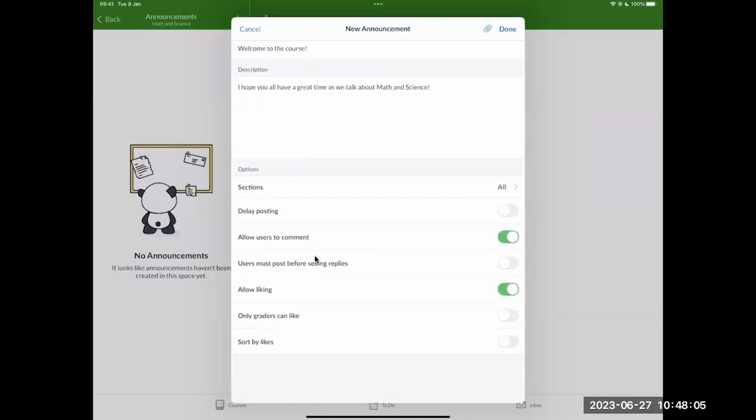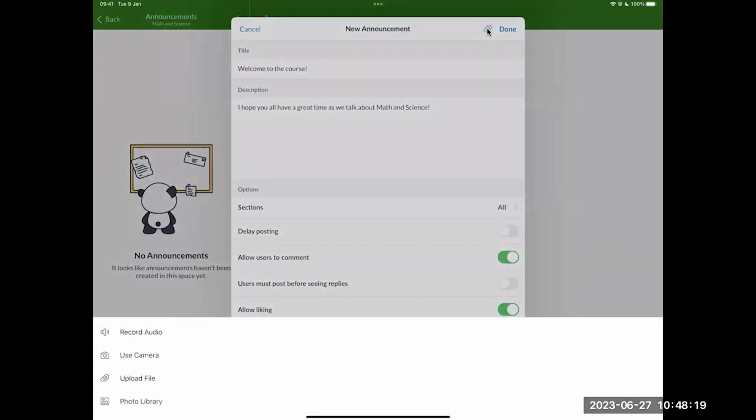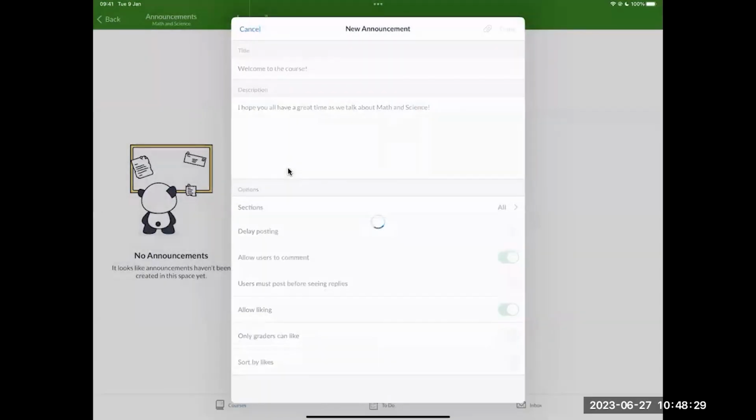So most of the settings that are available in the web version will be available right here. And one thing that often we see under options is the ability to add an attachment. And in this case, I'll have this right here with that paper clip. Here we go. And then options to record audio, use camera, upload file, or go to my photo library. All right. Go ahead and hit done. And then that announcement will be sent out right away.